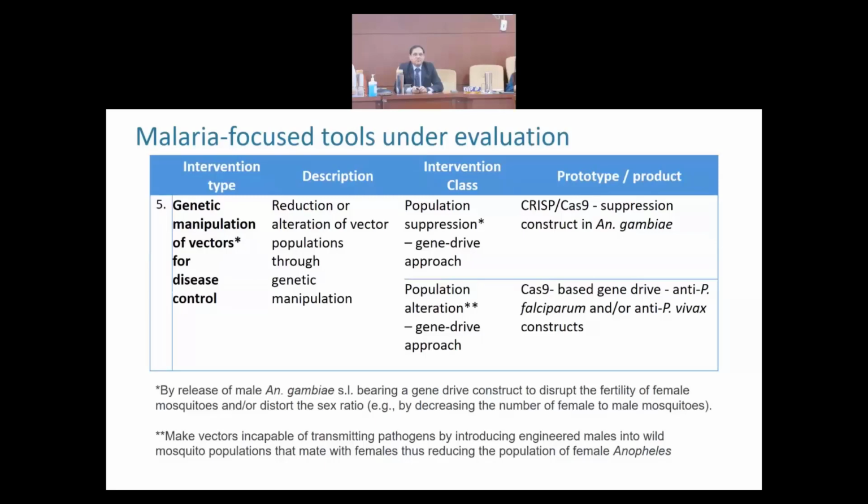Now, this technology again is being tested, and we have yet to see a lot of data in terms of safety, applicability, and effectiveness. So these interventions are being planned further, and it may take several years before these interventions see the light of day.